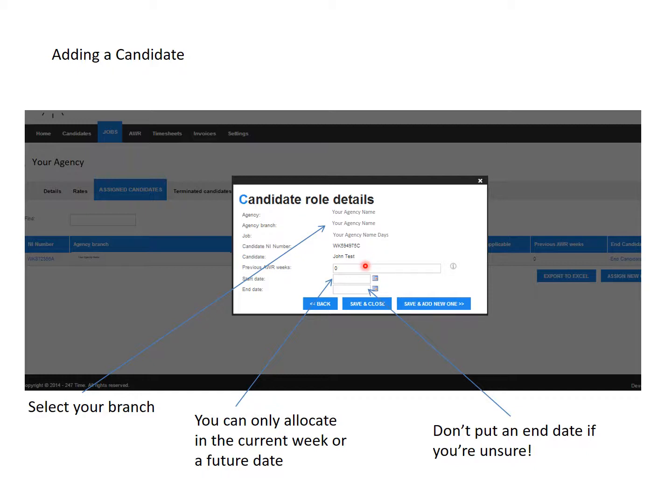AWR we're not using at the moment for NHS, and that may come in the future, we don't know, but at the moment that will always be 0. Then the start date of the candidate, and if you know the end date and you're confident with the end date, then you can put an end date in here and that candidate will be terminated off the roll.